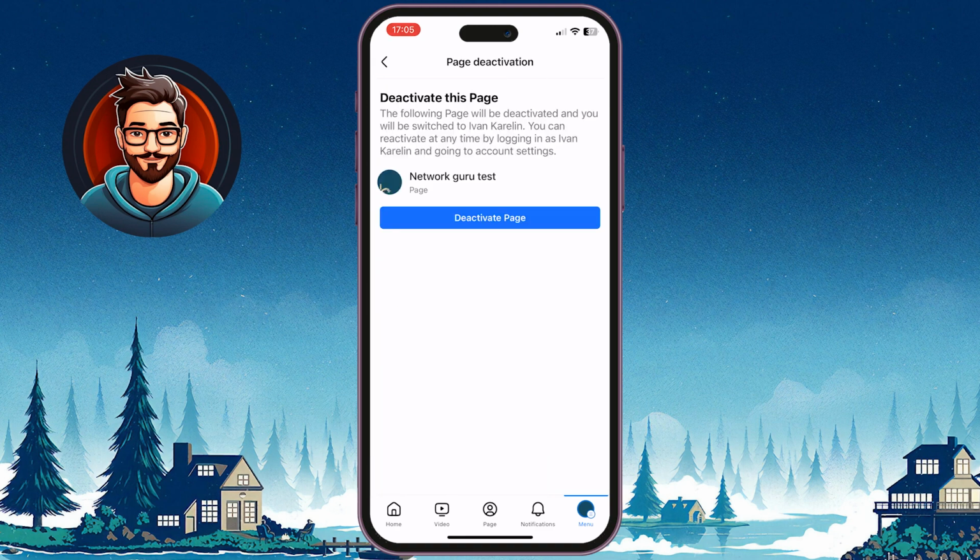Finally, to deactivate your page, tap on the button that says Deactivate Page. Your page will now be deactivated until you manually reactivate it.